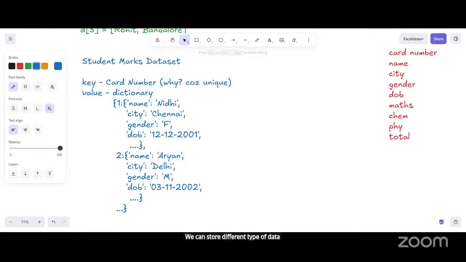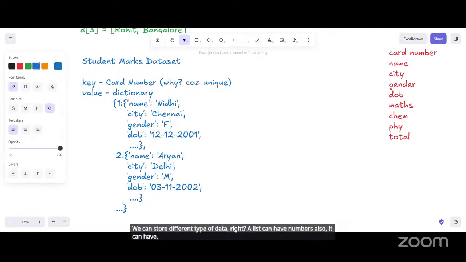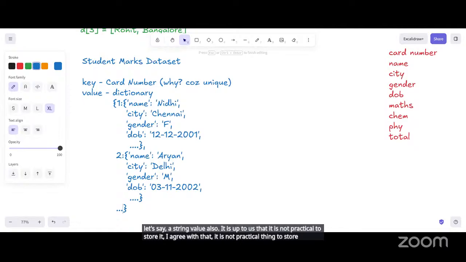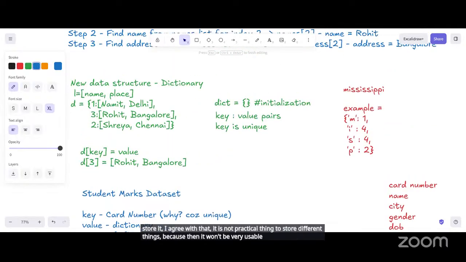A list can have numbers also. It can have, let's say, a string value also. It is up to us; it is not practical to store it. I agree with that. It is not practical to store different things because then it won't be very usable. But we can store it, right?